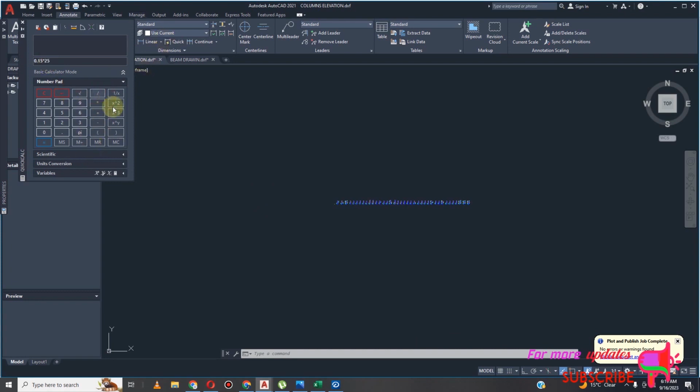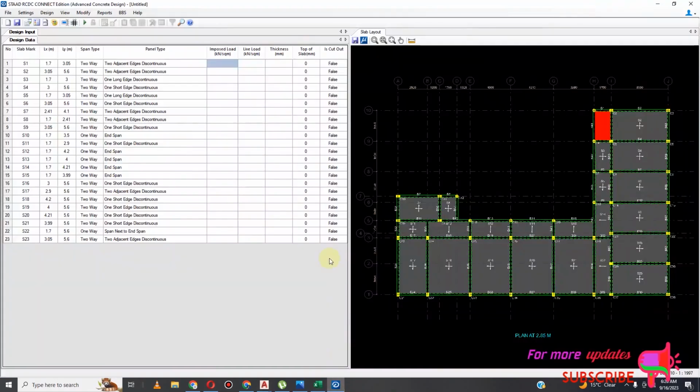So self weight of slab is usually the depth multiplied by the unit weight of concrete, so about 3.75. But I think in RCDC it's automatic, but you can just include it. So it'll be about 5 imposed, then live load 4. Slab thickness is 150, so we can just copy and paste.